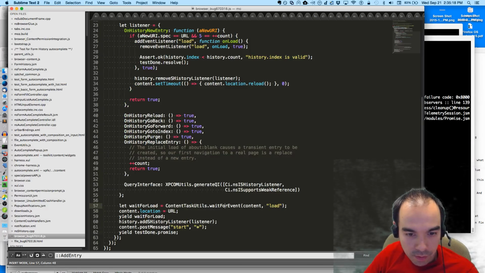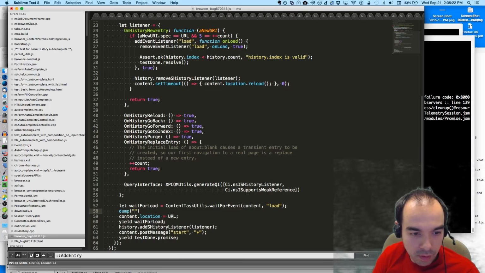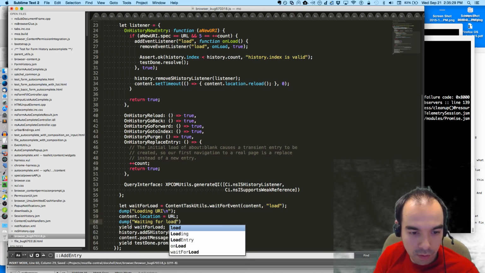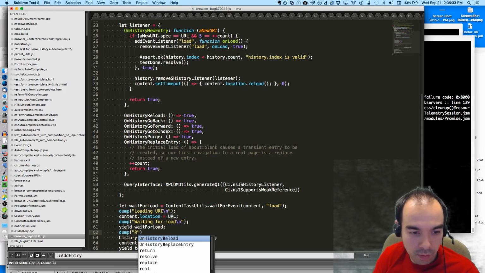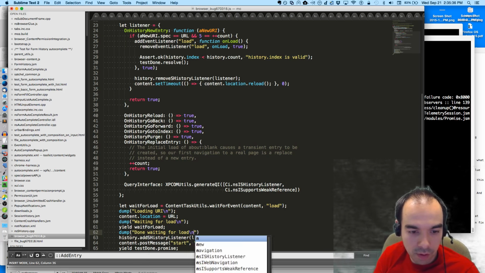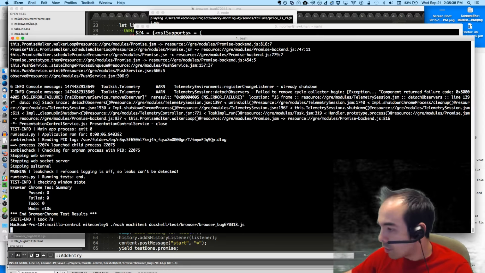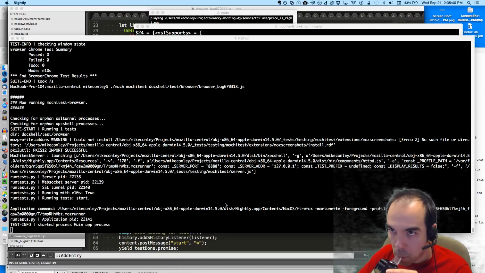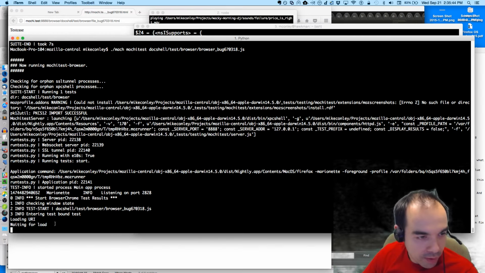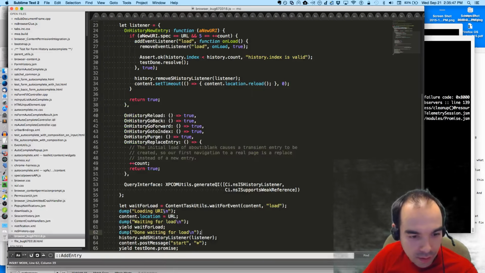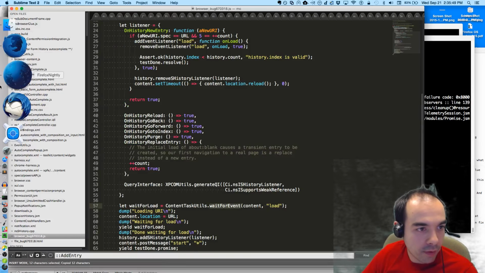Wait for event, content, dump, loading URI, dump, waiting for load, dump, done waiting for load. What's going on here? I want to know. Waiting for load, so it... Come on, am I not using wait for event correctly?